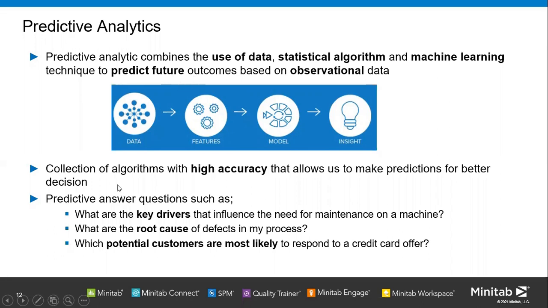So, a collection of algorithms. Algorithm refers to the model with a high accuracy that allows us to make the prediction for a better decision. So now we not only focus on finding the method inside predictive analytics, but most important here, we also want high accuracy, because we want to make decisions from this prediction.